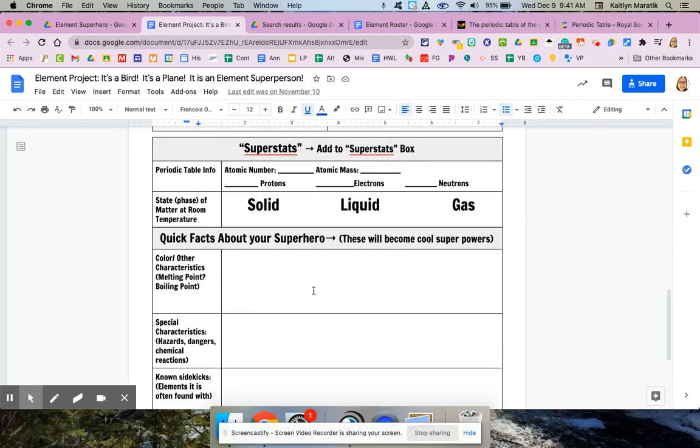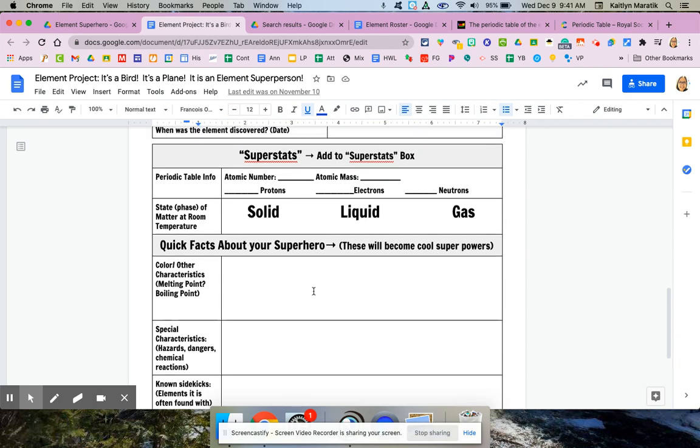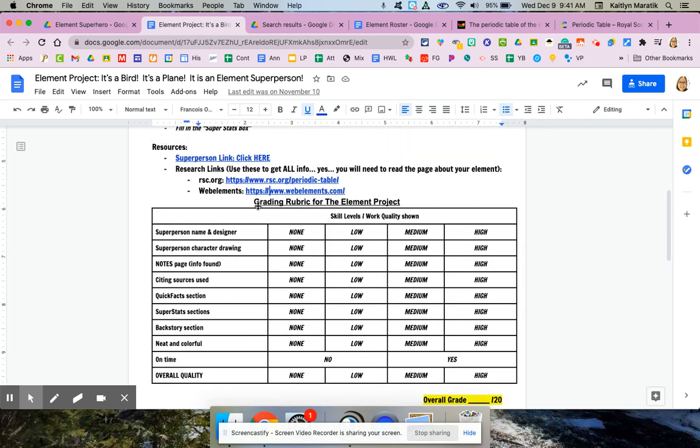So make sure you get this stuff first before you get creative. On this part here, this is all factual. It's when you put it on the actual assignment that you make it fun. So where are you going to get some information?